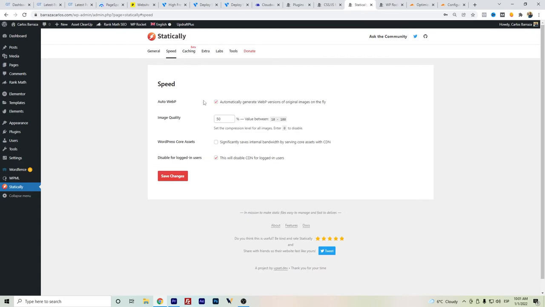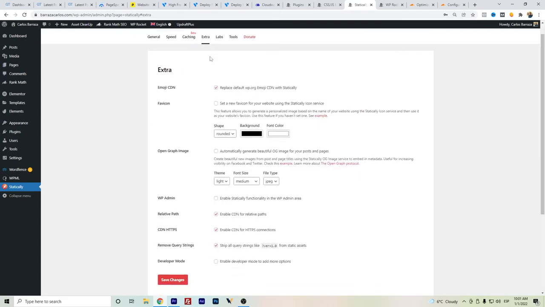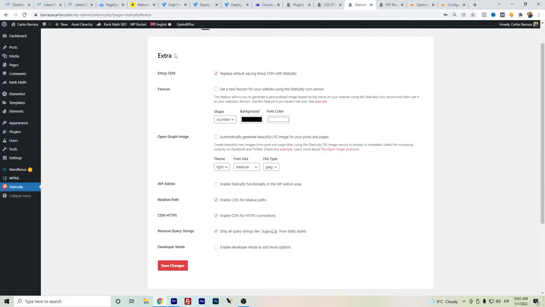Also here, there are some images, not all that will be served as WebP, with the image quality that you choose. Also here in caching, they're still under development. And also here on the extra configuration from Statically, I have the emoji CDN, if there are some emojis. Also the relative path, the CDN, and the remove query strings.